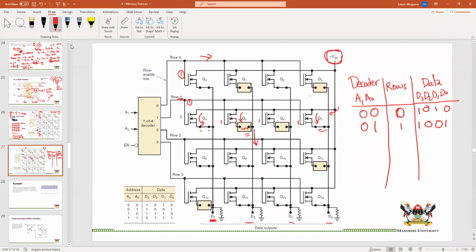For that 1, 0, we select row 2, and row 2 you can see it's a 1, a 1, a 1, and a 0: 1, 1, 1, 0. And for row 3, we will select that when we have a 1, 1 going into the decoder, meaning we select row 3, and then we would have 0, 1, 1, 1.